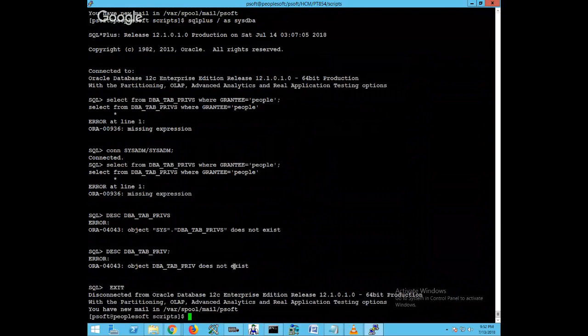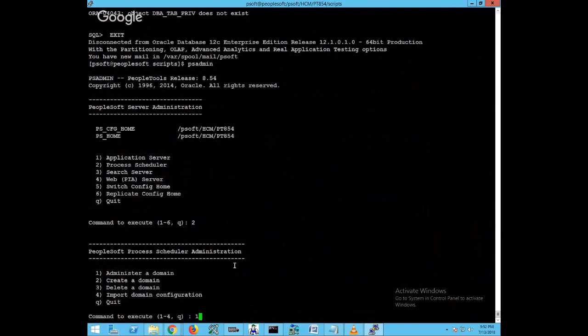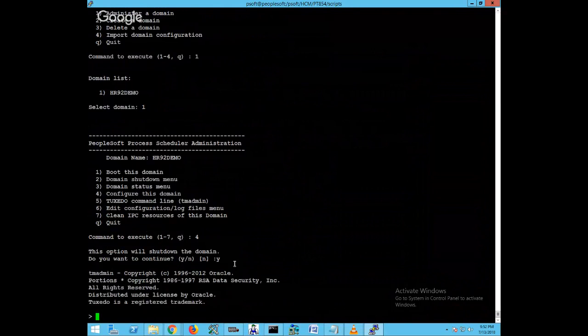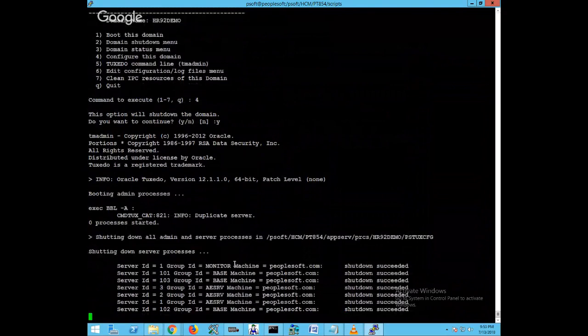First we need to clear the cache, we need to clear the IPC. After that we need to use the reconfigure option. That is the PSAdmin reconfigure option. We need to reconfigure the domain. Check administer domain, reconfigure the domain, and then we need to check whether the reports are getting success posted or not.